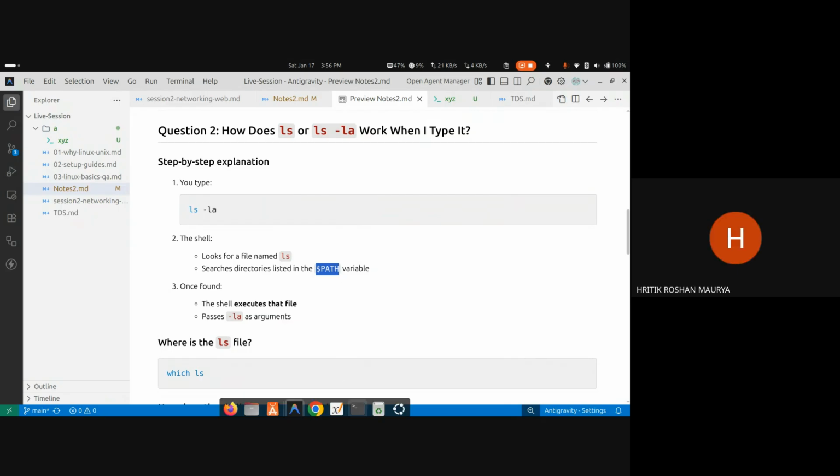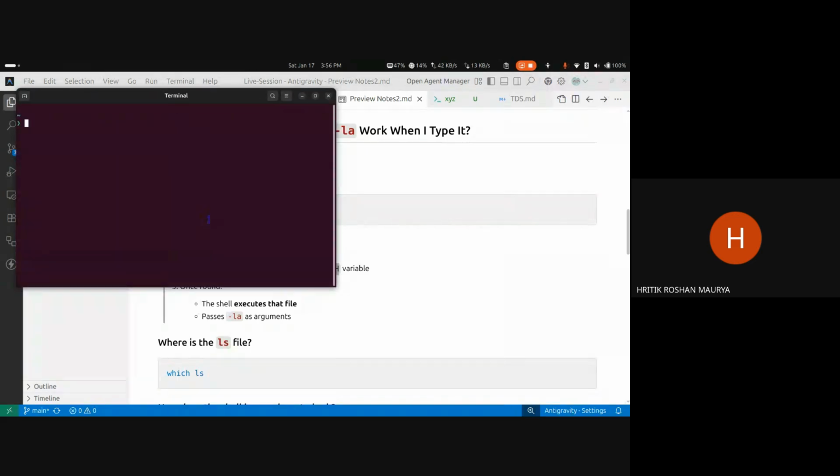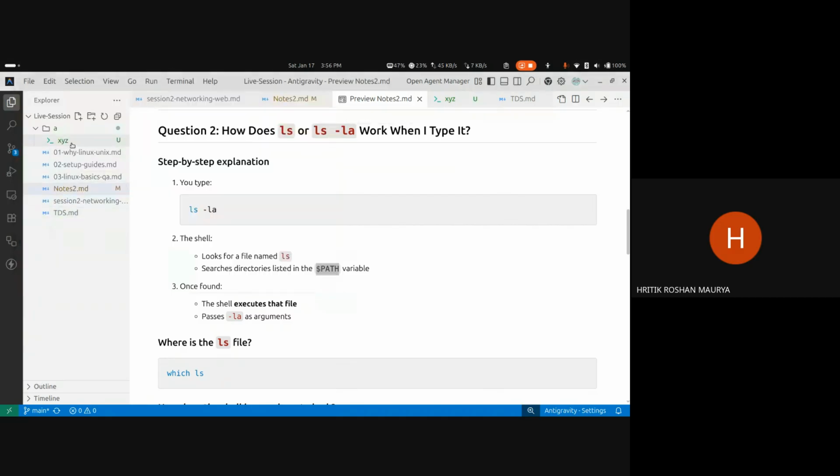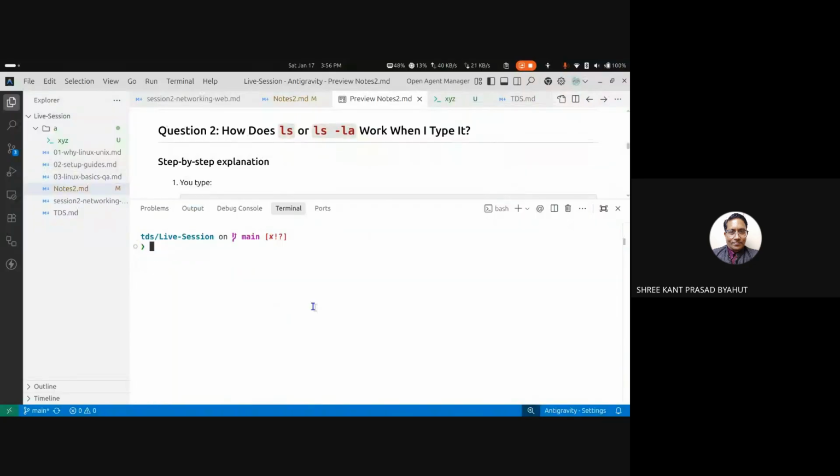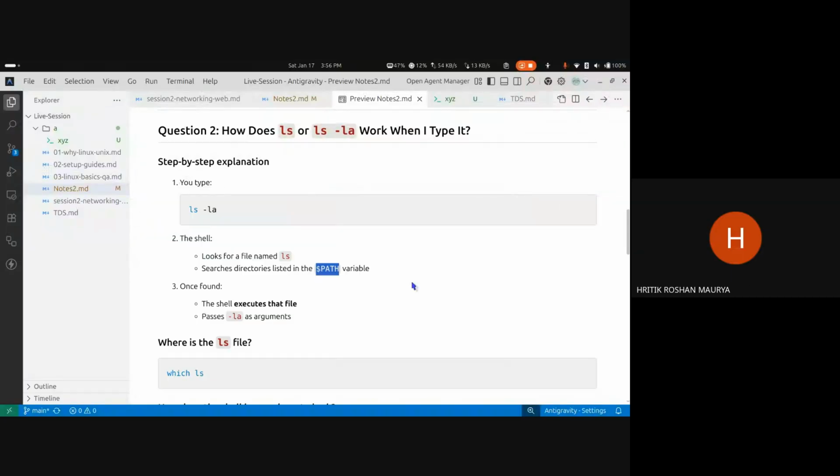But the PATH variable is not always modified, because we didn't change the PATH variable for the XYZ file. We installed this XYZ file. Did we change the value of PATH? If you are putting it in that folder, then there is no need, because the PATH variable already has some values. And if you are putting it somewhere else, then we have to define the PATH variable. Yes, that is the next question.